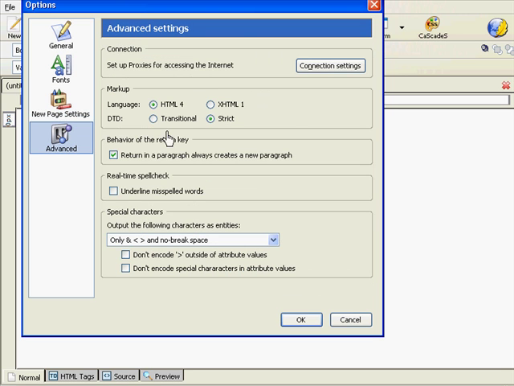Let's go to Advanced. You can choose here on your language, HTML 4 or XHTML 1, traditional or strict. I'm going to leave it at 4 and strict. You can choose traditional if you want, or strict. It doesn't make any difference. You can read up on that if you don't understand it. I'm not going to cover connections, accessing the internet. That is not what we want to do at this point. And underline misspelled words, you can check that if you want. If you type and make a mistake, it'll underline it. Special characters, I'm not going to cover that at this point either. That's a little for advanced. All we're doing is editing pages, so I wouldn't worry about that now. Okay.